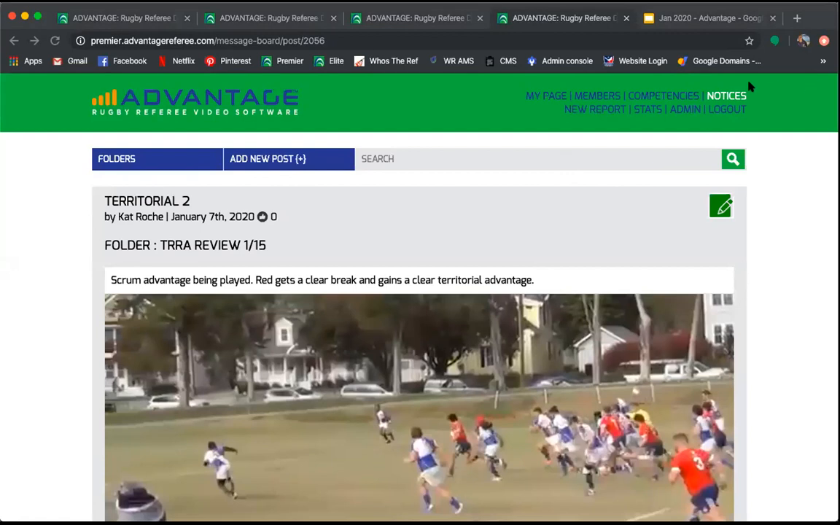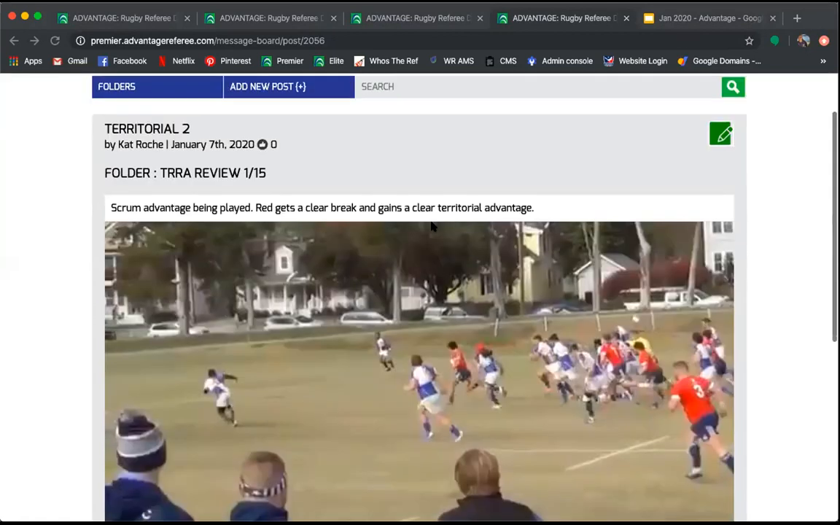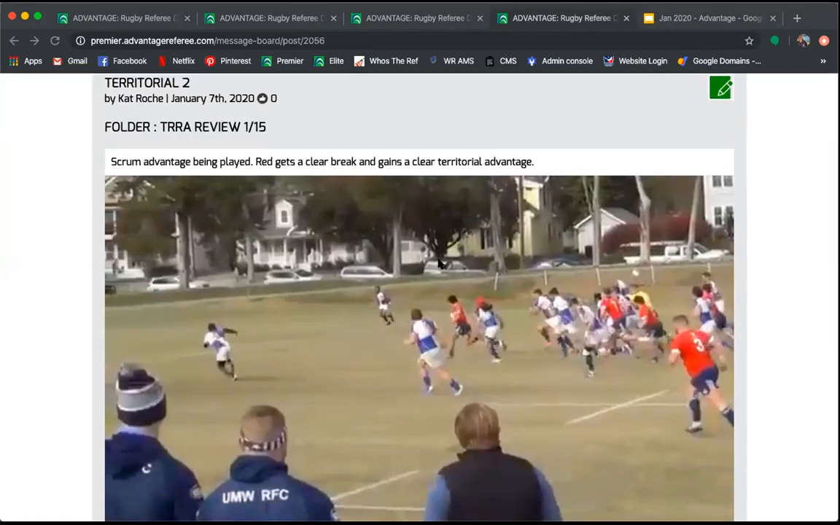So I want to call on someone. Drew, based on this situation on screen, what do you think is going to happen to this red player? All right, can you replay one more time?